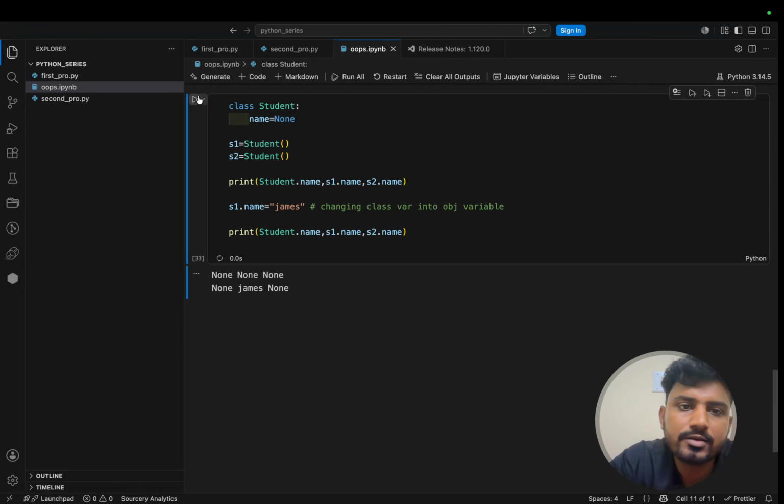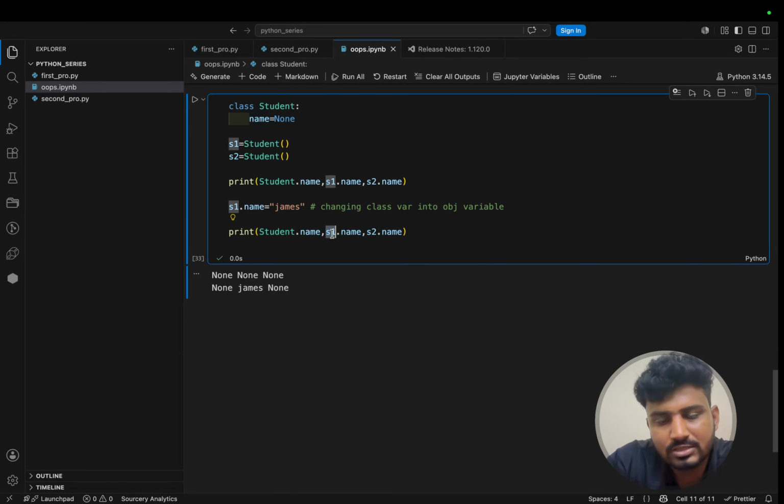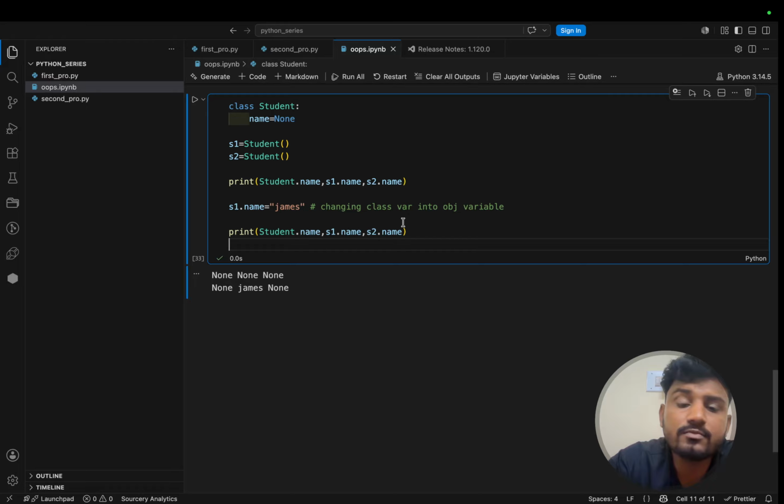Got my point? With respect to s1 it has changed. For s2 it always remains the same. If you want to change s2, you can go and say s2.name once again, and it will be changed. Now that will be converted into an object variable. Clear? That is what happens.